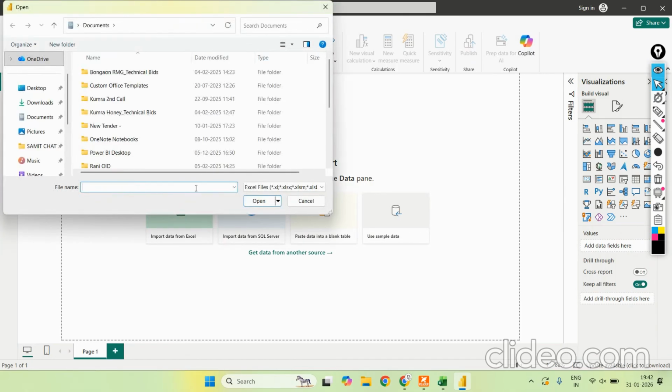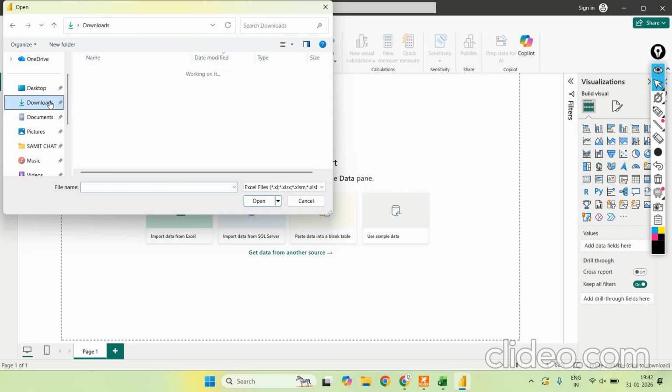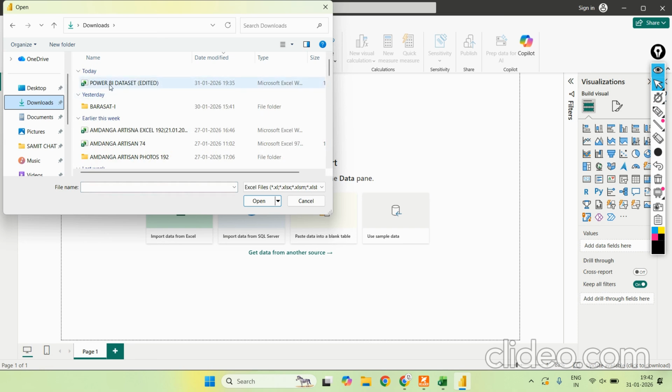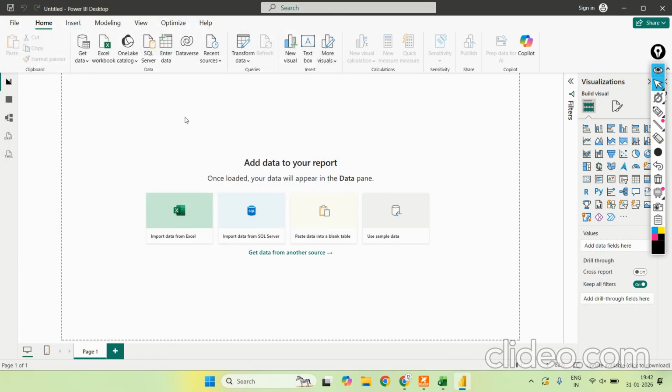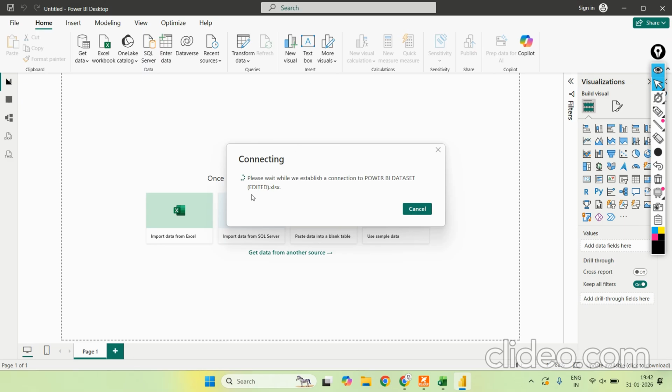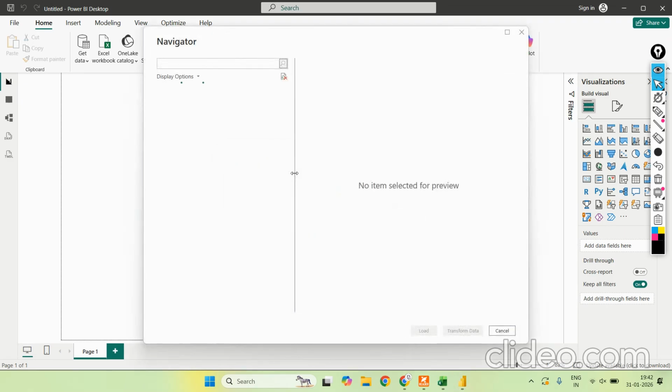After clicking on this import data from Excel, it will ask me to select your data file. So this is my data file, Power BI dataset edited. I will click on it and my dataset will be connected. You have to give 5 or 10 seconds so that the complete dataset appears in the Power BI desktop mode. And look, my dataset has appeared.